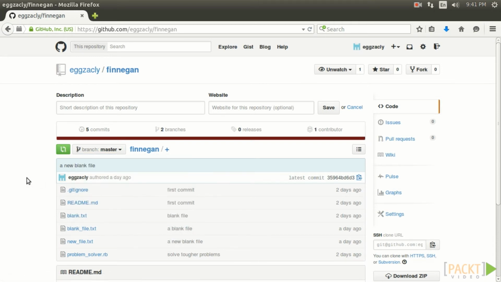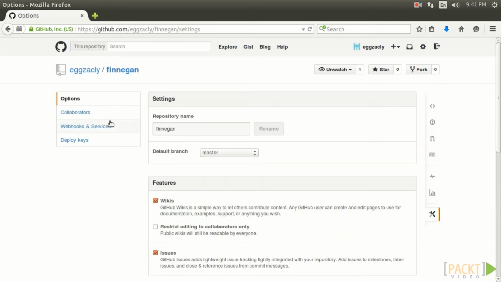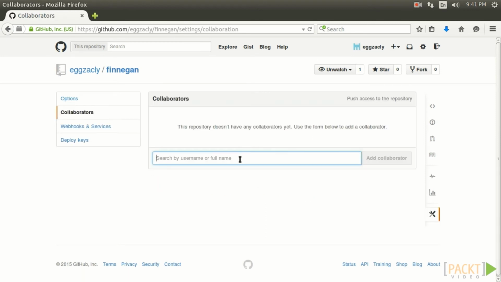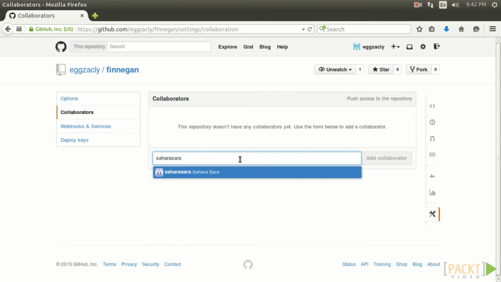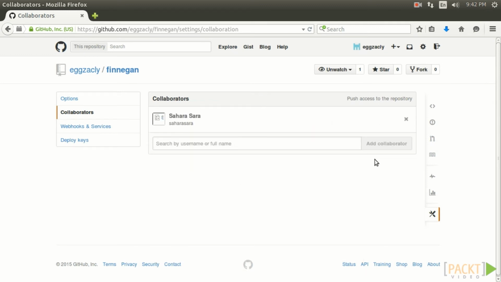new submissions. At this point, Zach has a couple different options for letting Sarah contribute. One way is to name her as a collaborator, giving her write access to the repository. This can be done on the settings page. On the top left, we see a link that says collaborators. When we click this, we see a search box where you can type in Sarah's name. And there she is. So when we click Add Collaborator, Sarah now shows up on the list.